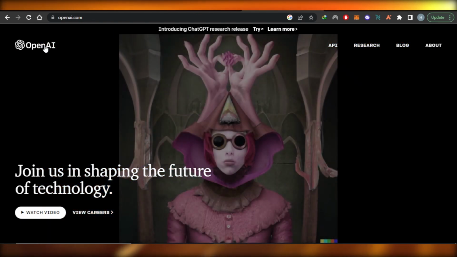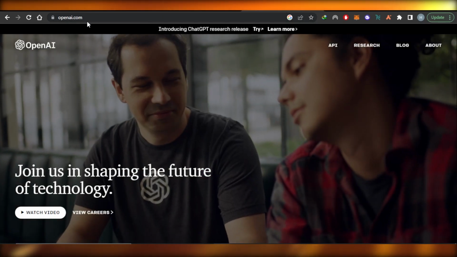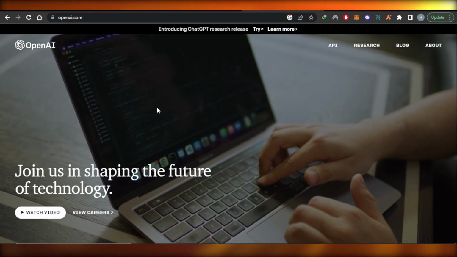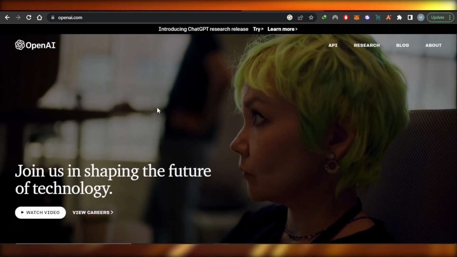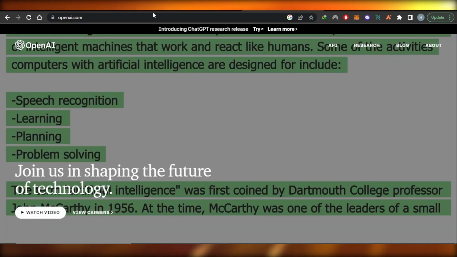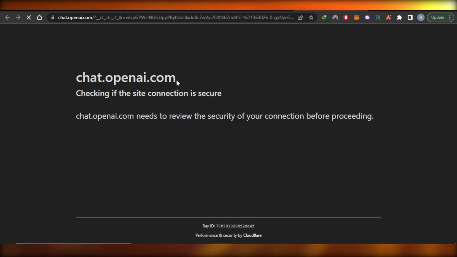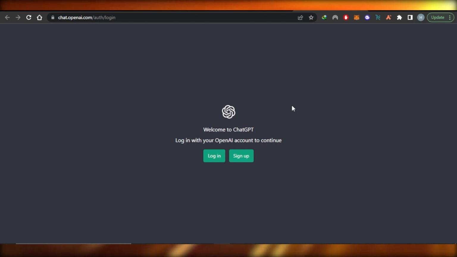First, what you guys need to do is go to openai.com and you will land on this website right here. ChatGPT is provided by OpenAI. Once you get to the website, you will get this try option. So you're going to click on it and it will take you to chat.openai.com. The link will also be given in the description down below and it will directly take you right here.